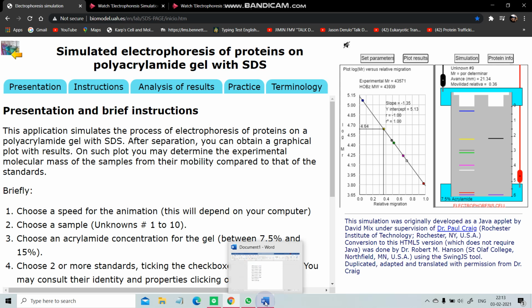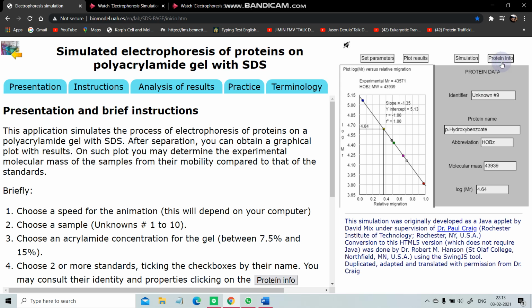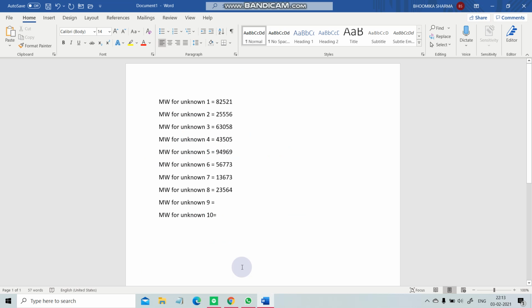You can see the unknown protein here is p-hydroxybenzoate, and its molecular mass is coming out to be 43939. All right, what about 10?